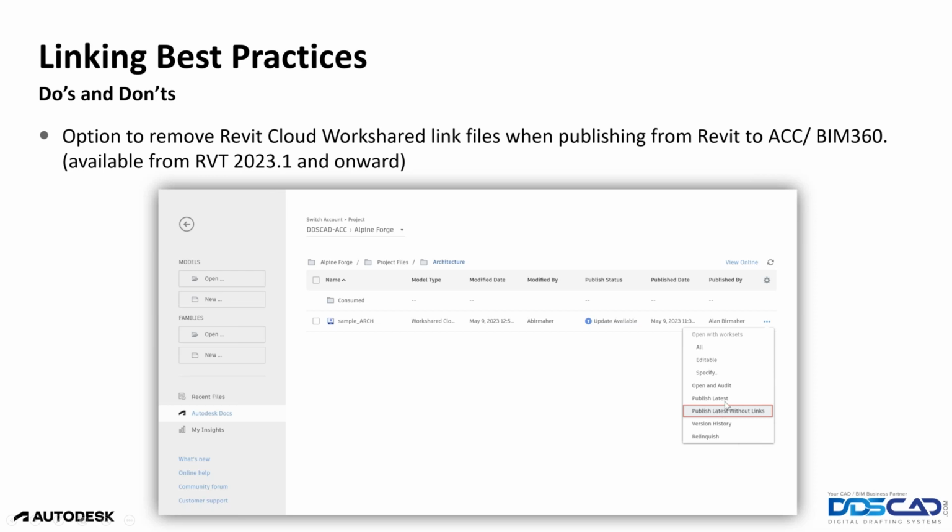But when you go ahead and publish, which happens, by the way, from your open area here, typically, you go ahead and find the file. Once you see update available here, that means changes have been made since your latest publish. You click on these three dots, and then you have this option to publish latest without links. That's going to be a lighter publish, but it's going to basically leave those links behind, because really those links don't necessarily need to be published, but you'll still have access to them. They'll still be latest next time you open the file. So that again lightens things and makes things a little bit faster.